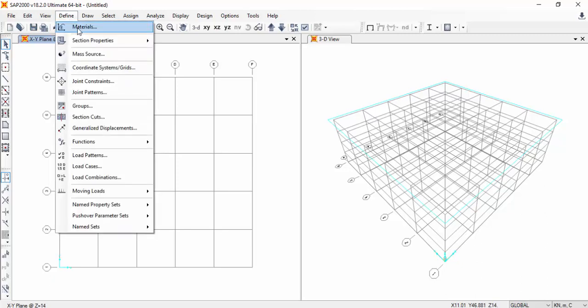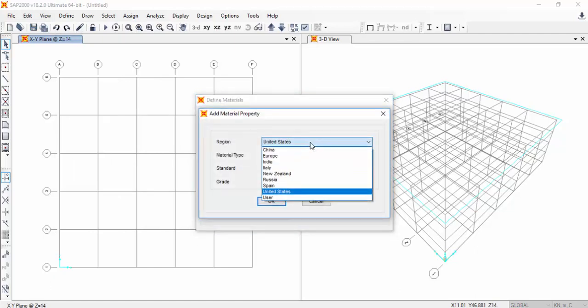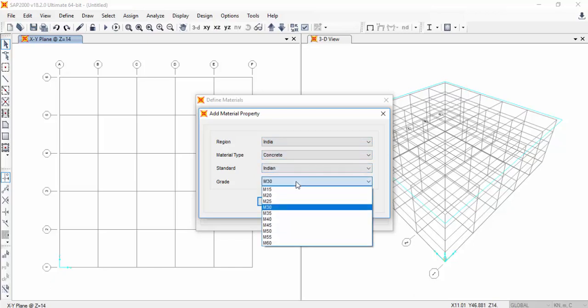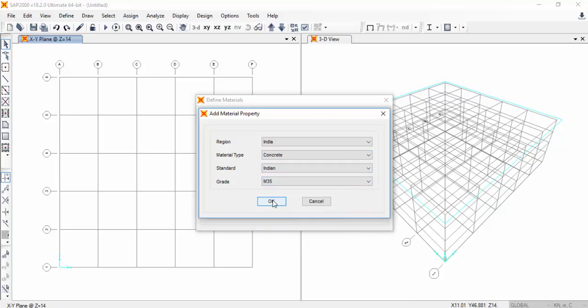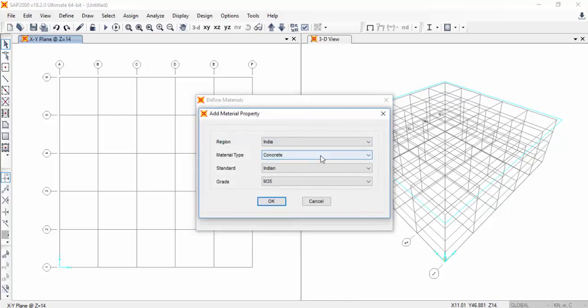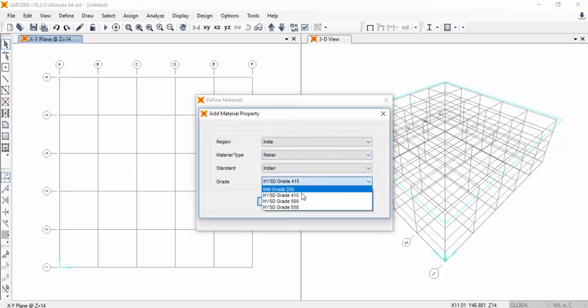Choose define menu, materials. Press add new material, choose a region, material type, and then use any predefined property. We are defining here one concrete property of N35 grade and steel rebar properties which will be used later in section definition.